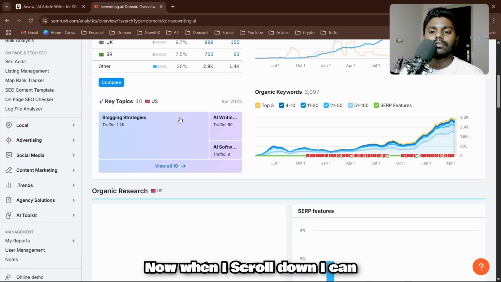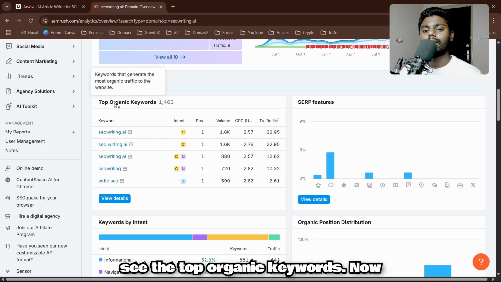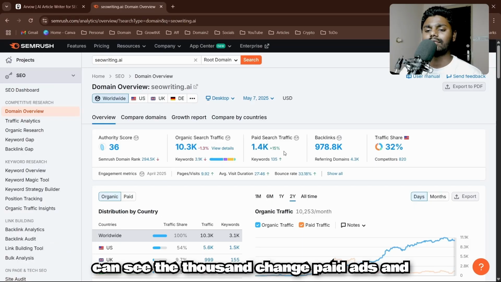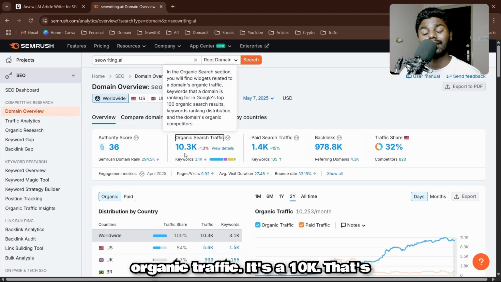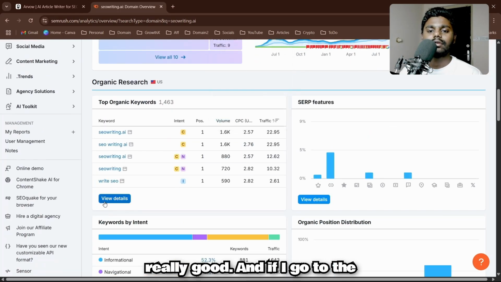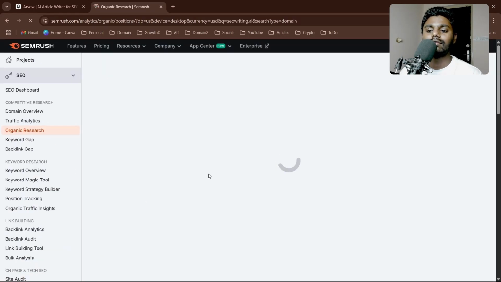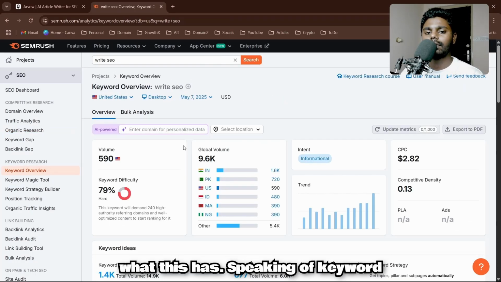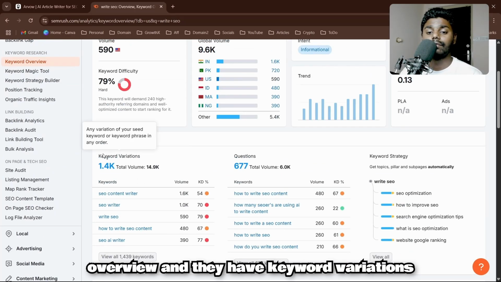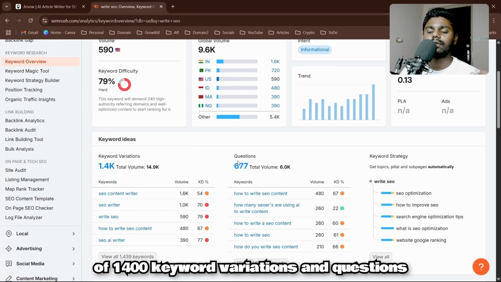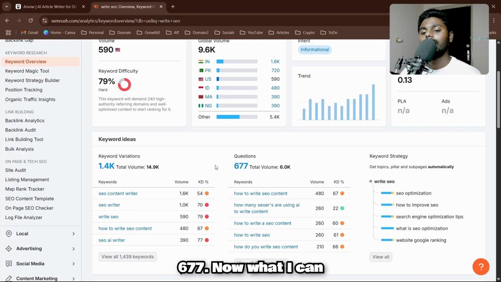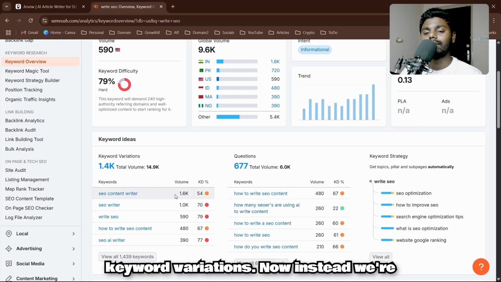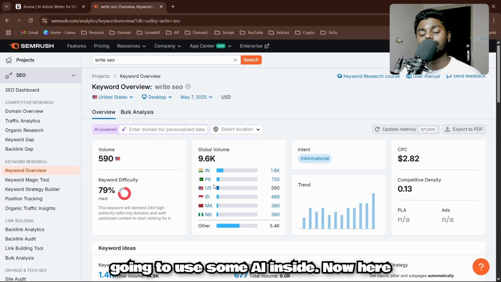Now when I scroll down, I can see the top organic keywords. These are all commercial keywords because they're running paid ads. Of course, you can see the paid ads, and organic traffic is 10k. That's really good. If I go to the top organic keywords and view details, let me just see what this has. Speaking of keyword overview, they have 1,400 keyword variations and 677 questions. Now I can simply pick these questions, or I can go with the keyword variations. Instead, we're going to use some AI inside.